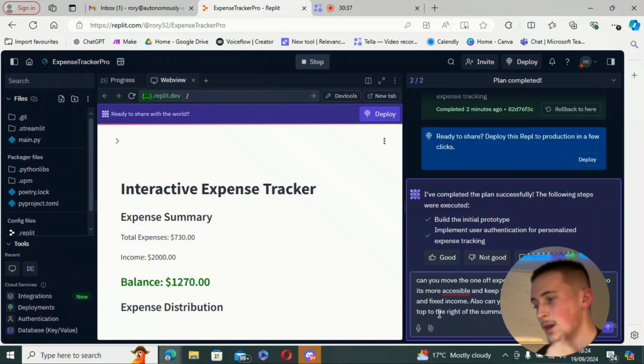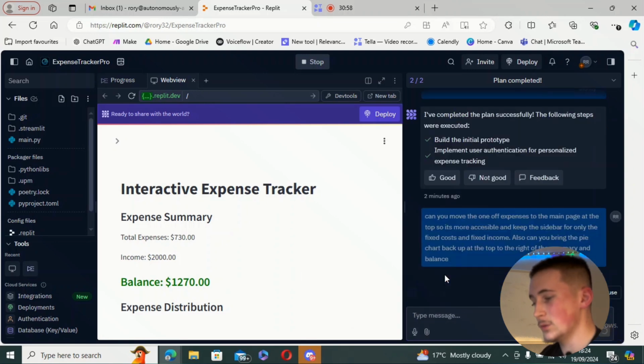Okay, so I've just said to it, can you move the one-off expenses to the main page at the top so it's more accessible, and keep the sidebar only for the fixed cost and the fixed income? Also, can you bring the pie chart back up to the top to the right of the summary and the balance? So just around here. I liked it when it's there. I don't like the fact that now you have to scroll down to see it. It's just annoying. So we're just going to hit send and see what it comes out with.